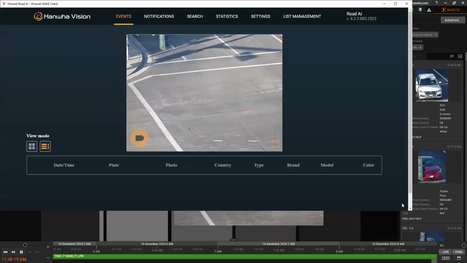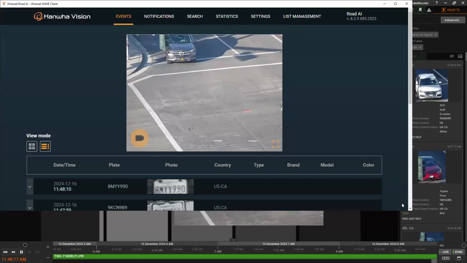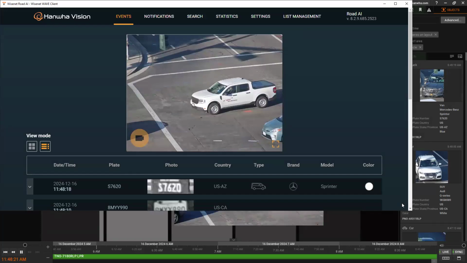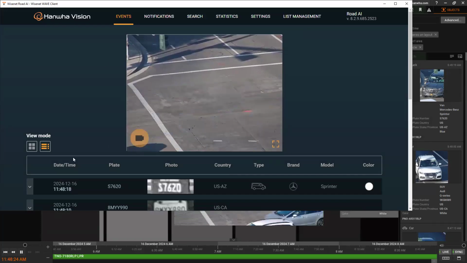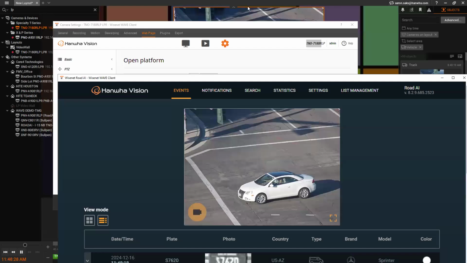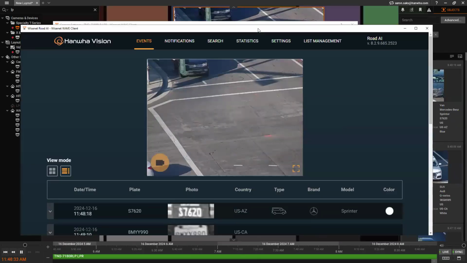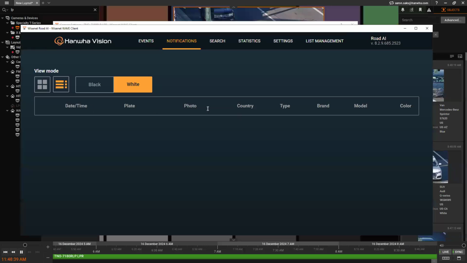So what a lot of people do, most VMSs like Wave allow you to embed a web page into a layout. So most people will embed this app page into a layout, so that way they can view the camera video back here, plus this, all in one view. And that way you can see your plate data here. You can see if there are notifications, whitelist, blacklist.